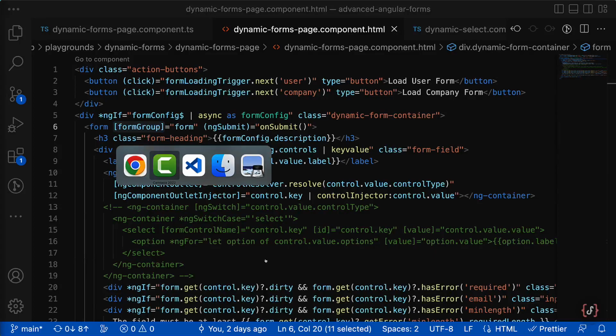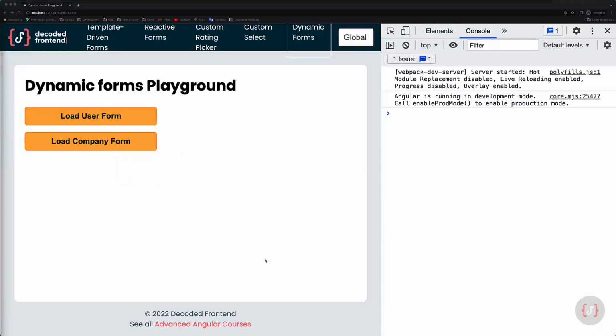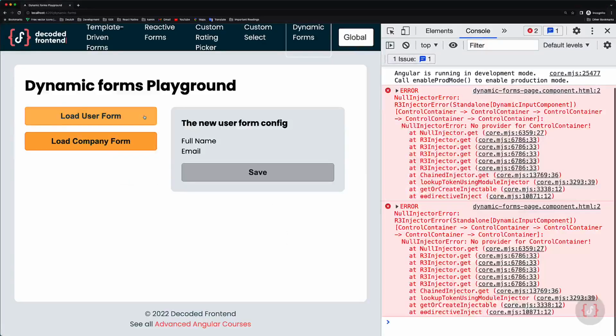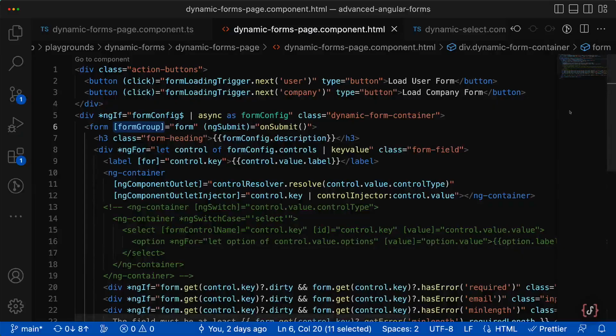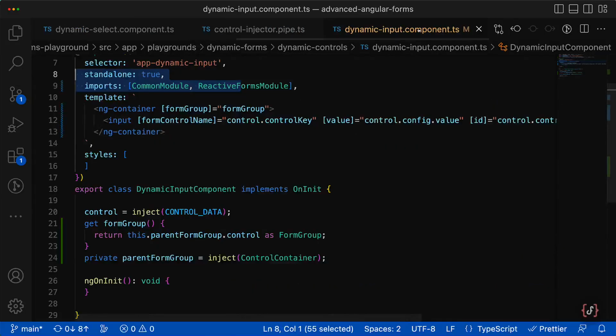But okay, it is just a theory. But what do we have in practice? In practice, we have an error that was thrown in the console. And this error indicates that the dynamic input component could not find the provider for the control container token. Which is sad because our assumption was so nice and clean actually. But the truth is that we are on the right track. The problem is actually with the parent injector that we created for the dynamic components.